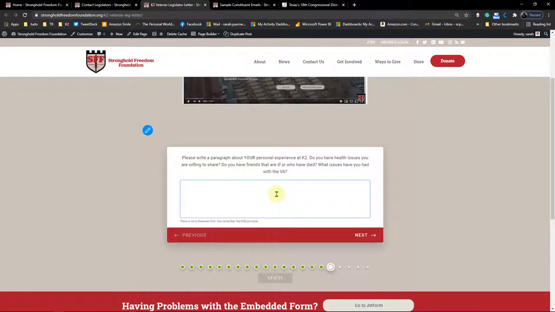And then you're going to write your sample paragraph. Now when you're writing your paragraph, you should put in a little bit about your personal experience in K2. If you feel comfortable sharing health issues or stories about your time there or your struggles with the VA, please feel free to put that in here. Now, there's no character limit on this. You can write as long a dissertation as you want. However, please remember the KISS principle here. The longer you make it, the less likely they are to read the whole thing.